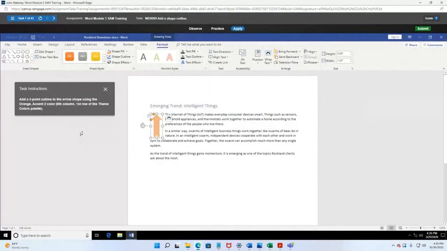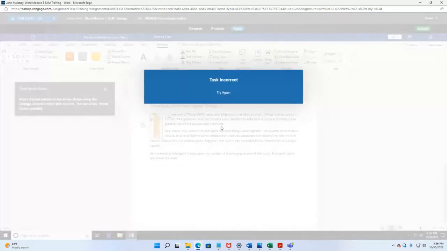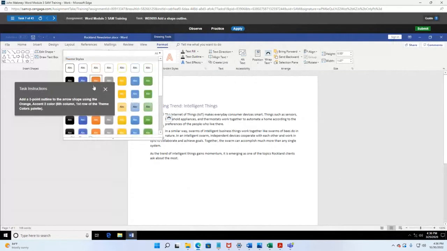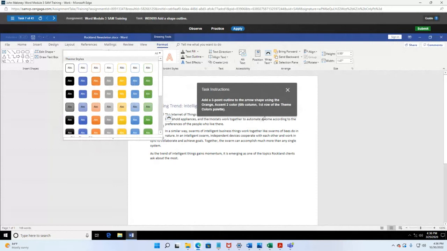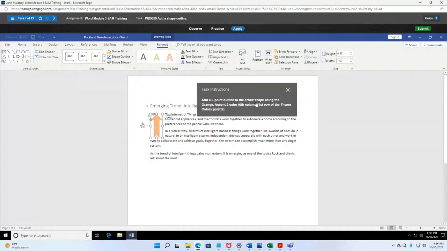Oh, maybe I needed to do the weight first, instead of 3-point. All right, so let's go in here again. Outline. Weight. 3-point. No. Either I didn't follow what she said correctly. No, wait a minute. Did she have me go in here? I don't know now. 3-point outline using the orange accent 2 of the theme colors. But let's see if that's the same one. Sixth, first row: 1, 2, 3, 4, 5, 6. That's definitely not in there. All right, oh wait, I got to select it first. Okay, not in there.